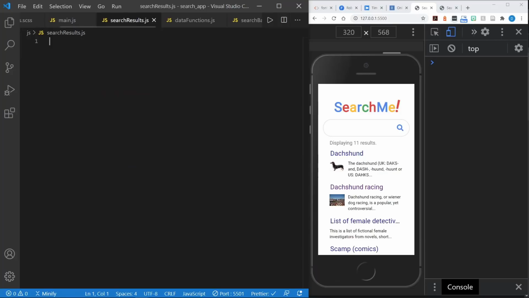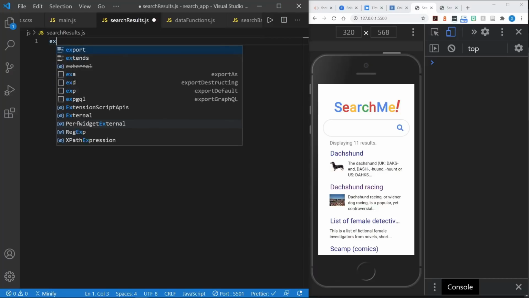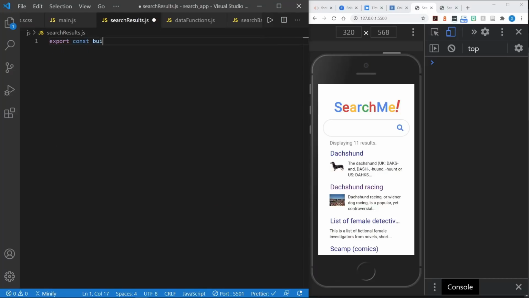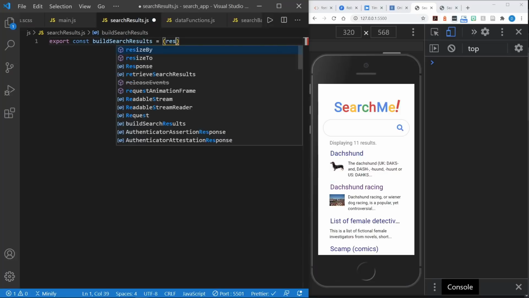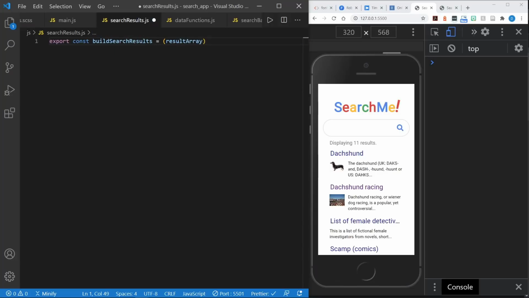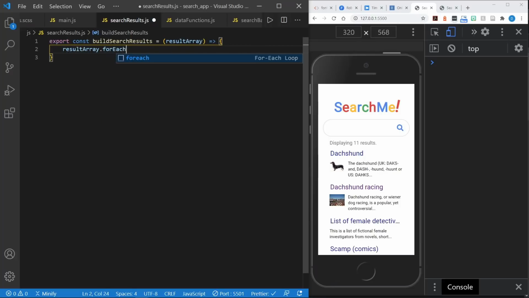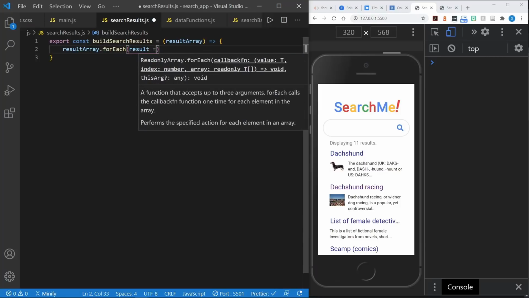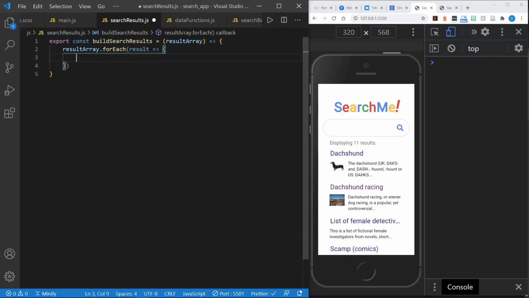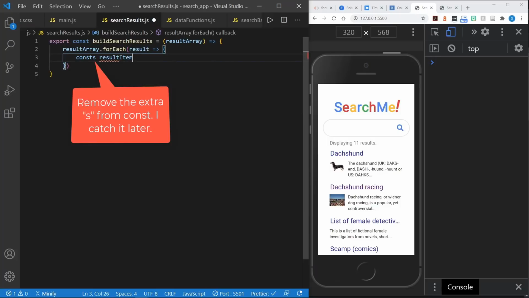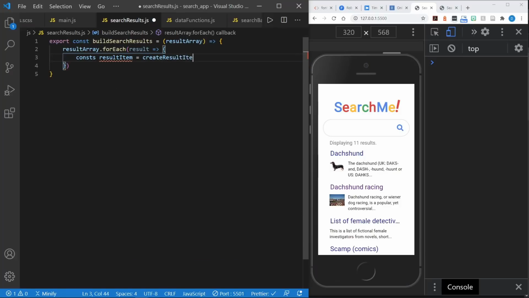Now we go to search results, hide the file tree, and we start the function. Export const buildSearchResults. We'll pass in the result array, and we'll use this result array to call forEach. Now for each result, we will loop through, create a result item, and this will call a helper function called createResultItem, and we'll pass in the result.